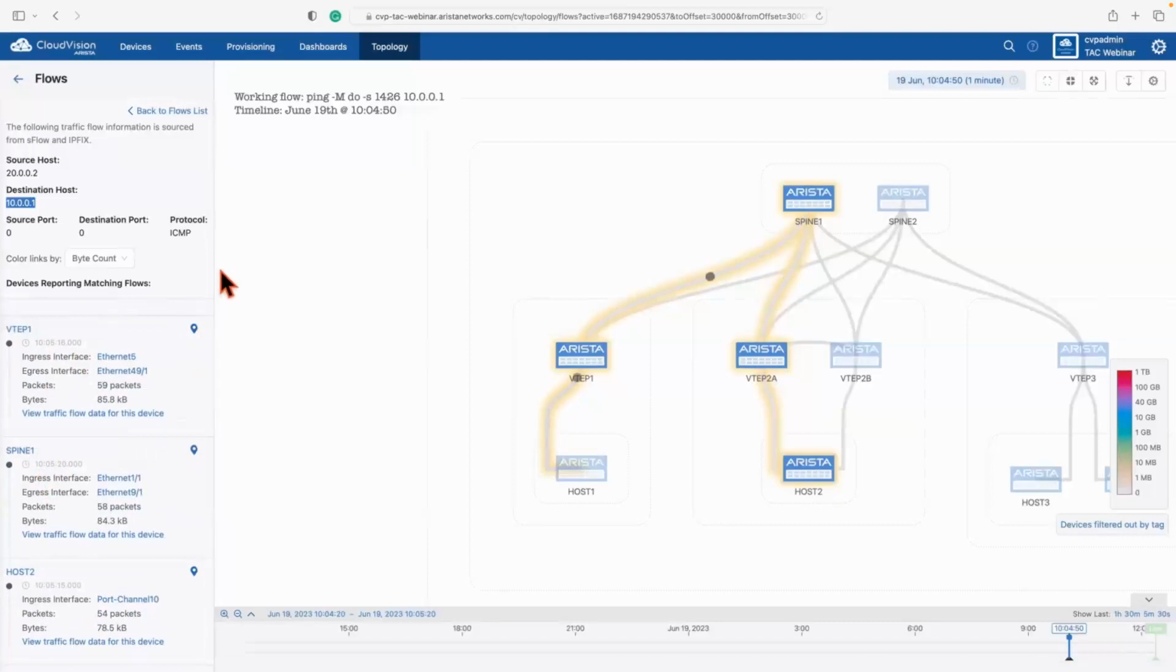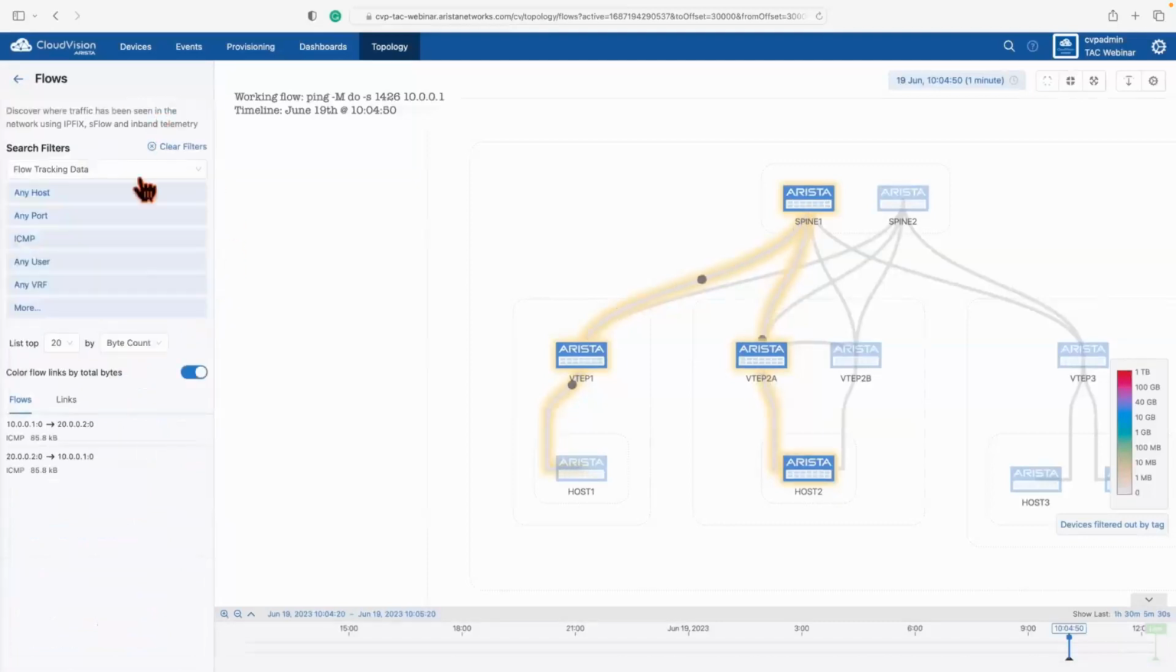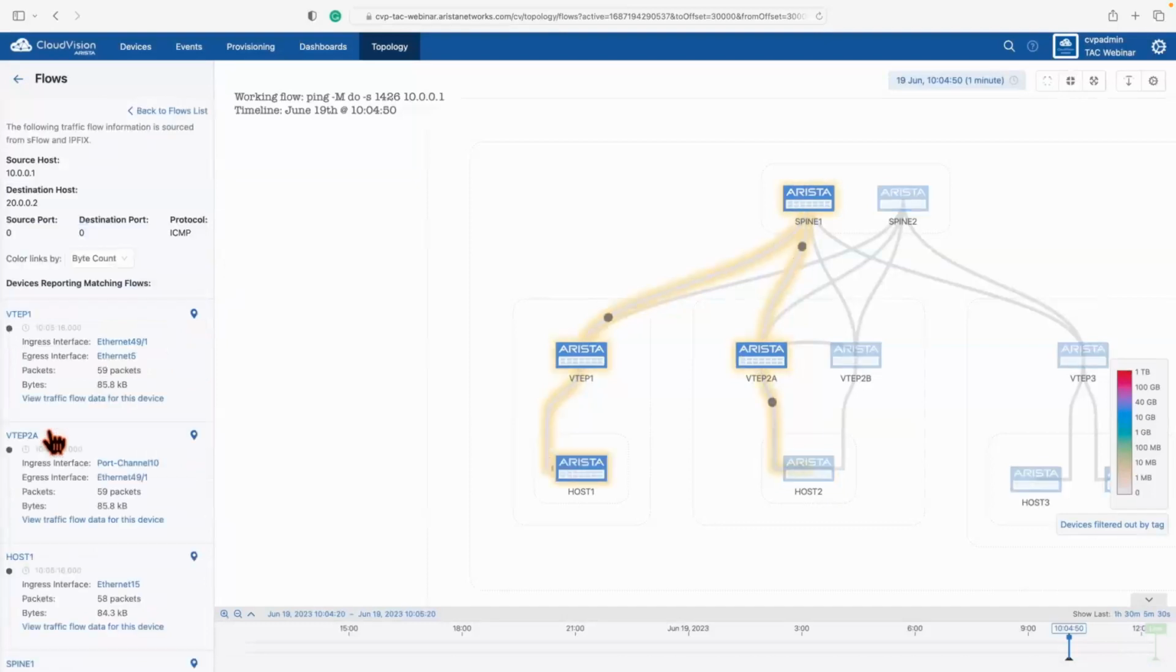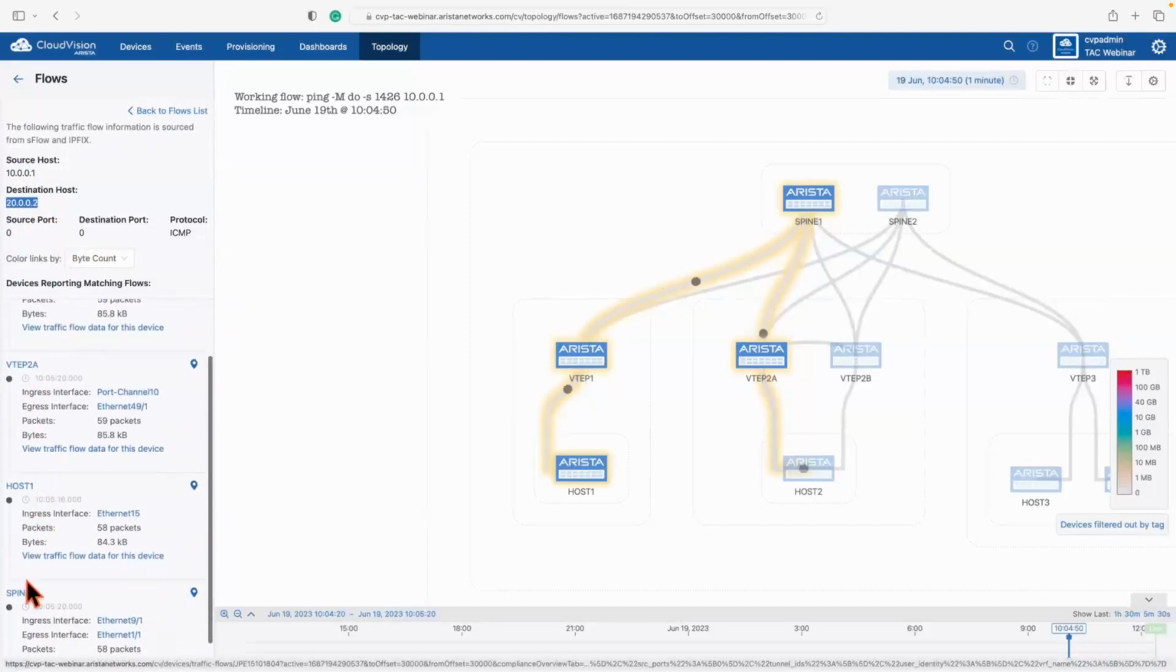Let's head back to the flows and take a look at the reverse flow, which is 10.0.0.1 to 20.0.0.2. Now clicking on that again. Here we can see this is the reverse traffic, as the source and destination IPs have been reversed and the packets are being sent from host 2 towards host 1. The devices that match this flow seem to be the same, as the traffic has taken the same path in the reverse flow as well.